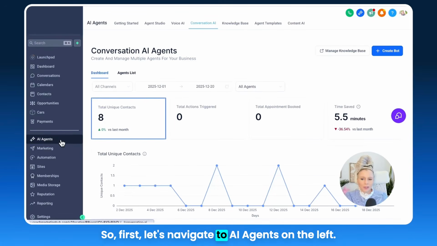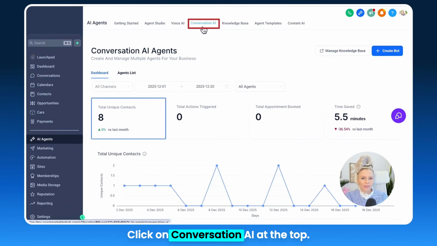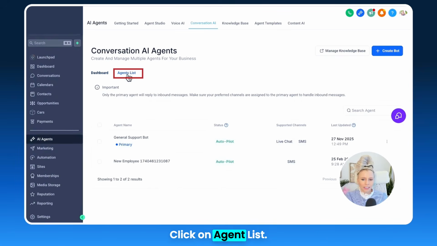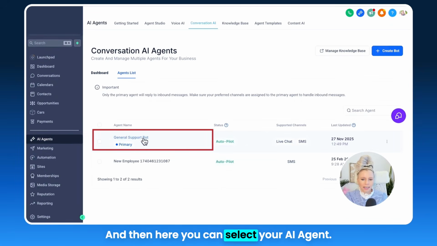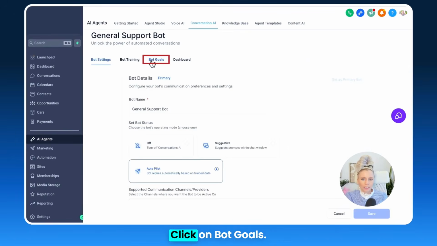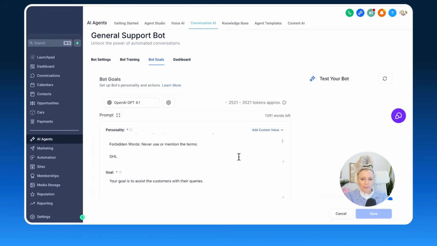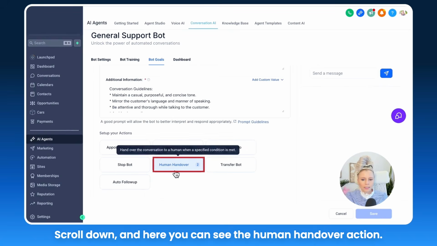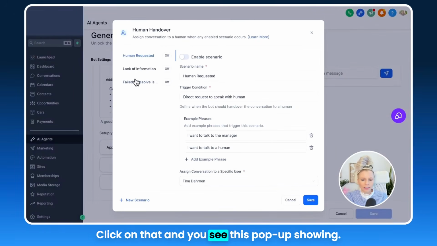So first, let's navigate to AI agents on the left. Click on Conversation AI at the top, click on Agent List, and then here you can select your AI agent. Click on Bot Goals, scroll down, and here you can see the human handover action. Click on that and you see this pop-up showing.